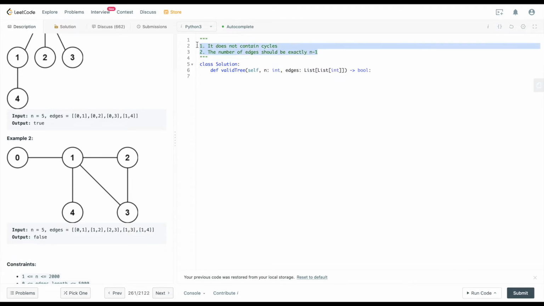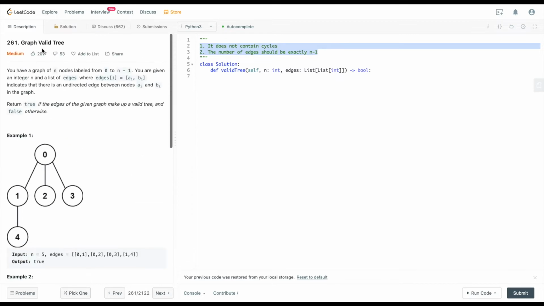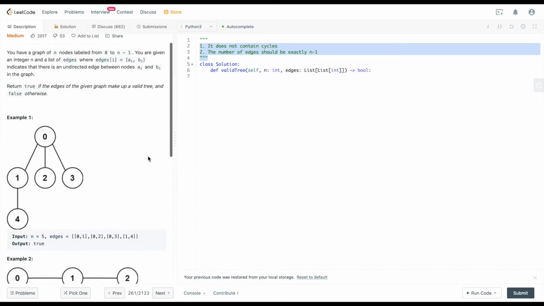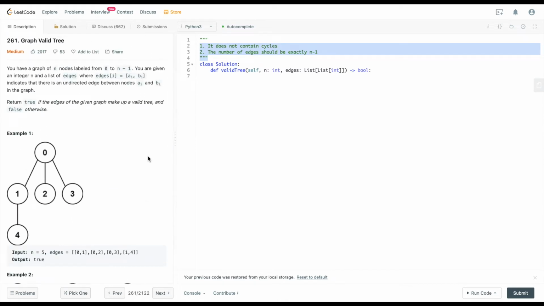Okay, so these are the two constraints we found that denote what is a valid graph tree. It doesn't explicitly state this in the question, but we're going to follow it. And we can solve this question a number of ways. We can obviously use BFS, DFS, but I want to try to solve this using union find.